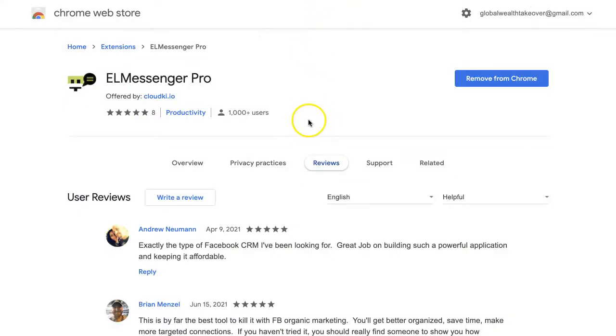And again, like we said, ELMessenger Pro is a Google Chrome extension, so you'll need to download the application from the Google Chrome store. There is a video next that is actually going to show you exactly how to download and install ELMessenger Pro into your Chrome browser so that you can use it with your Facebook profile. So you can see right here, I've already got it installed in Chrome.